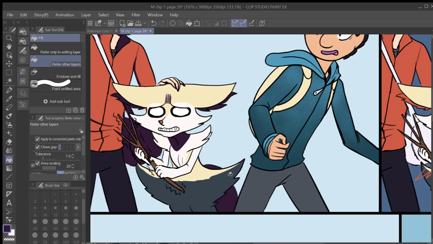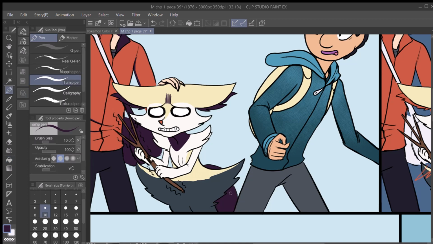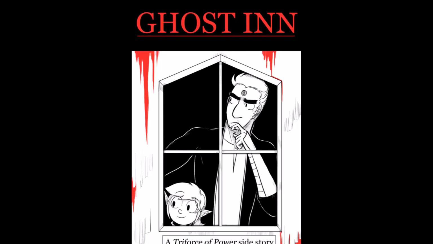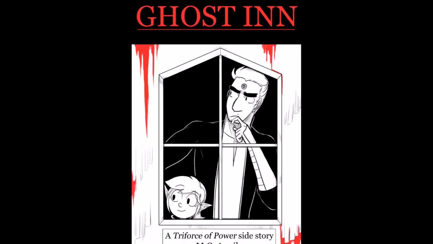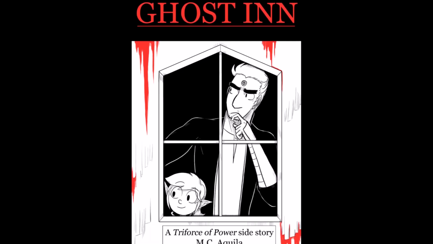It was on sale, and I don't know if they still have sales like that. It was a really great sale. But anyways, I got it, and at first I was kind of intimidated. I had so many more options than I was used to. I had no idea where to start. So the way that I tackled this was by making a comic using both Elements and Clip Studio Paint. Ghost In is a 19-page side story that I did for the TRIFORCE of Power Patreon in 2019.